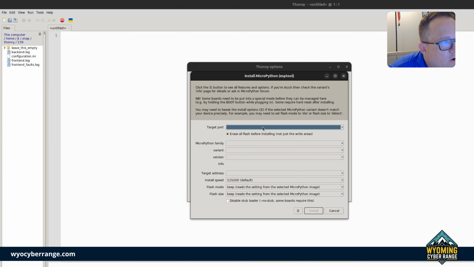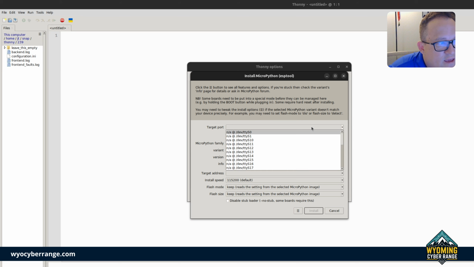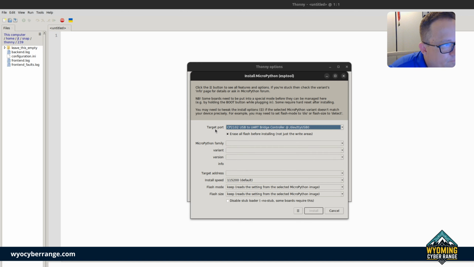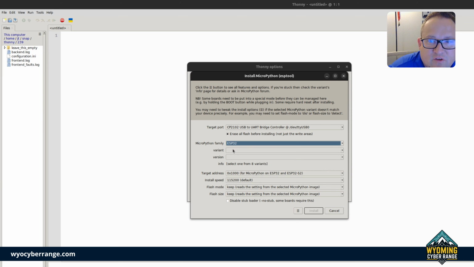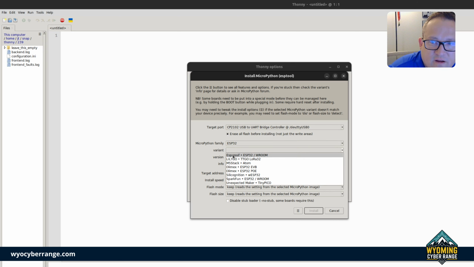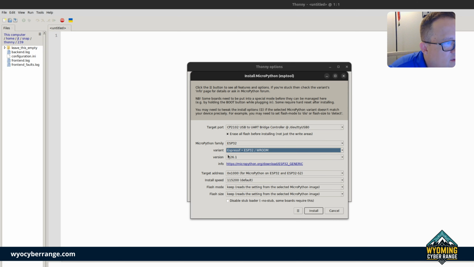You're going to want to pick your port if it doesn't automatically pick. A lot of times it will automatically pick the port. We do want to erase before installing. We want to say that our family is an ESP32. Our variant is the top one, ESP32 WROOM. We want the latest version, the latest stable version.